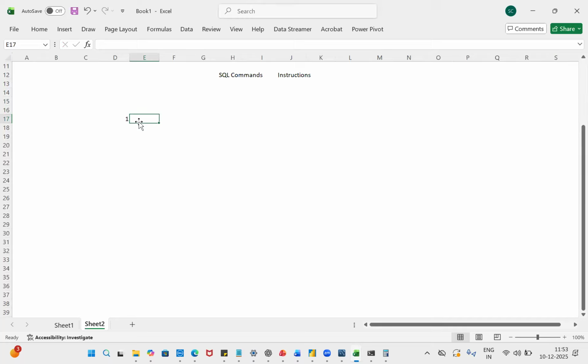There are overall 5 commands, and in each of the 5 commands there are also sub commands. So the first command here is DDL commands. The full form of it is data definition language. Then you can ask, ma'am, it deals with what?